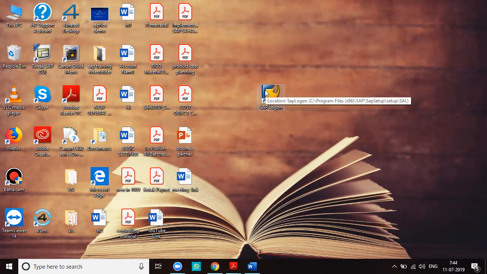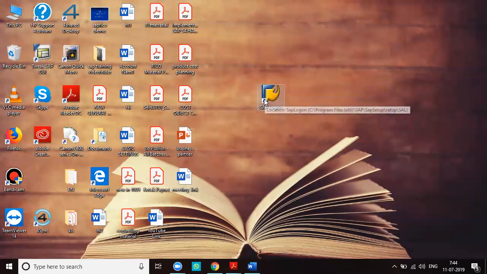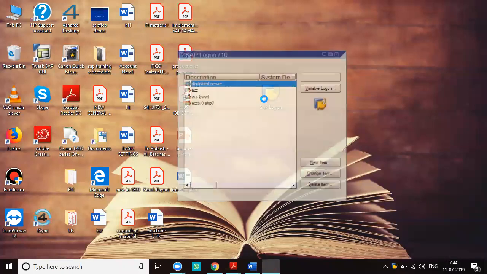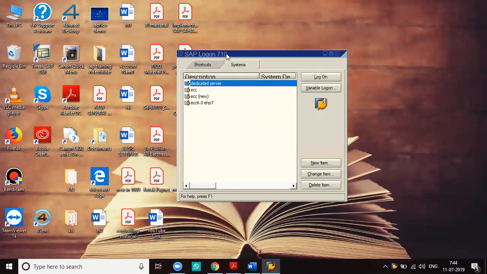So in order to log on into SAP system, for our class purpose, every day we will log on into SAP servers, and also for your practice purpose, you have to log on into SAP servers. For that purpose, you have to double click on this SAP logon. Then this is called logon pad. So you have to select the server, right? This is the server for our class purpose, right? Continue.